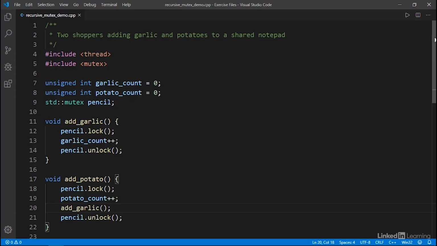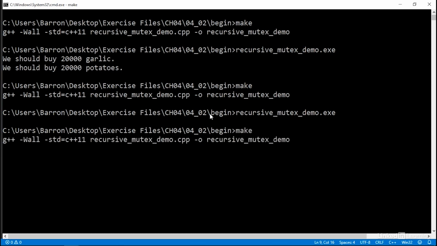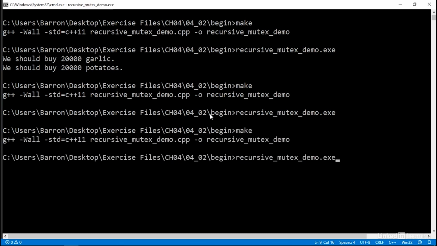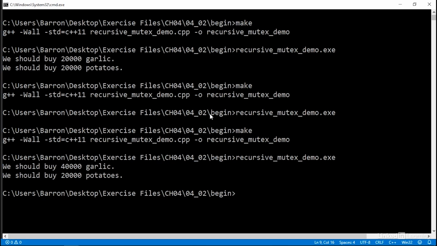Fortunately, the fix is simple. All I need to do is change the pencil declaration on line 9 from being a regular mutex to a recursive mutex, which can be locked multiple times before being unlocked. Now, when I make and then run the program, I get the output that we should buy 40,000 garlic and 20,000 potatoes. That makes sense because I increment garlic count in both the addGarlic and addPotato functions.